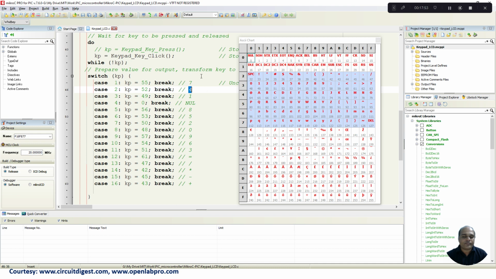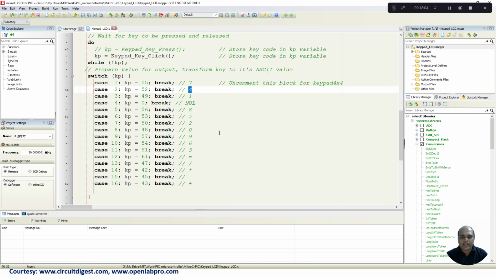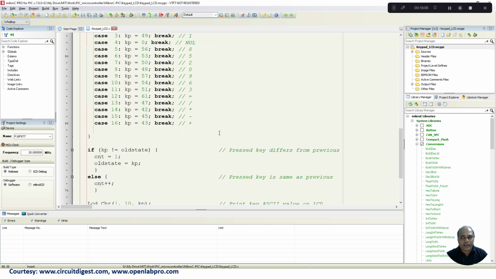Corresponding numbers, we try to load it. Once we have done, we have identified a key press and we have also mapped it to a corresponding ASCII value. Next thing is I want to know whether my key press is for the first time or it is for the second time, third time or subsequent times.